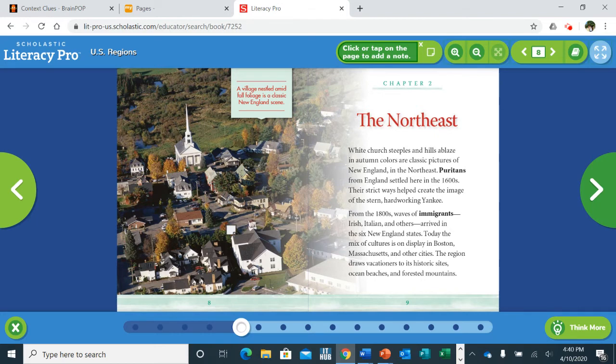So the first thing I notice is this big, beautiful picture of what New England looks like. Now, we live in this area, so this looks very familiar to us. We have lots of beautiful trees around, big buildings. There's a church right here that's really common to see in this area. I'm going to take a look at this caption, and I'm going to see what this caption has to say about this picture. A village nestled amid fall foliage is a classic New England scene.